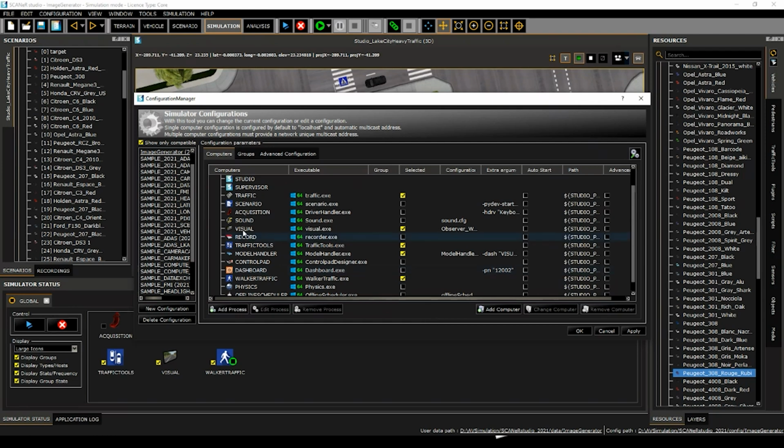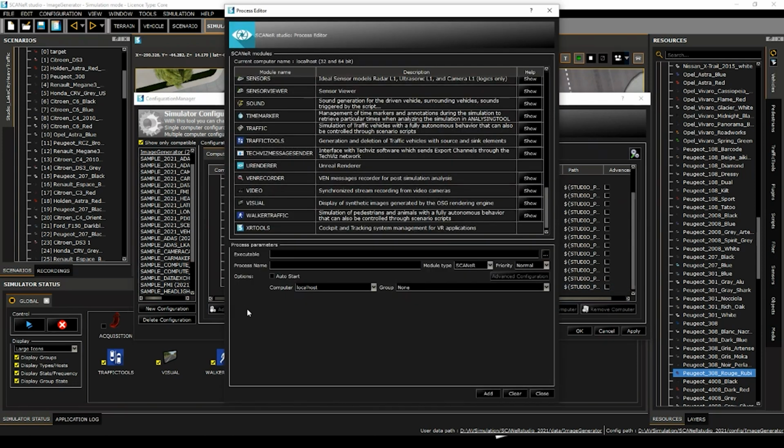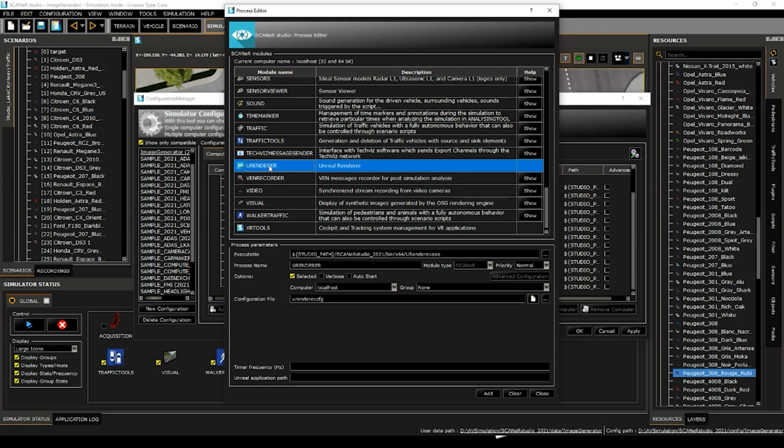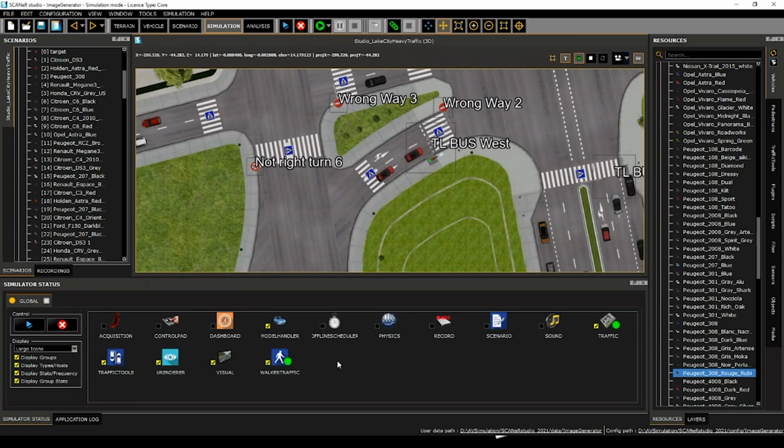So after you have installed this add-on, the Unreal add-on, you go into your configuration manager in SCANeR Studio, go on Add Process, and look for URenderer. URenderer is the visual rendering process that uses Unreal Engine for its visual rendering. So you add this into your configuration and hit OK. Once it is in your configuration, you can choose either the visual rendering that is based on OpenSceneGraph, or URenderer, which is based on Unreal Engine.